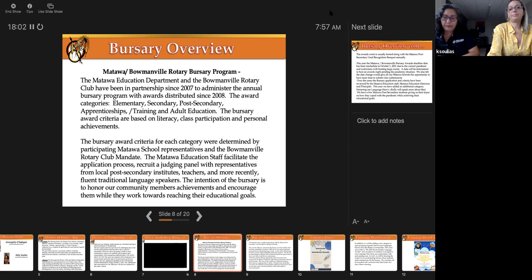So we formed a bursary criteria based on all of that, and so far it's been quite successful. Each year we try to look at different ways of improving our criteria and our application package, which some of you may be familiar with. This is just a photocopy, but we have nice application packages that we send out to our communities. We also have it posted on our Matawa website, and we have a newsletter for the Matawa community. So we try to really ensure that we're getting our information out there and creating awareness of this program.